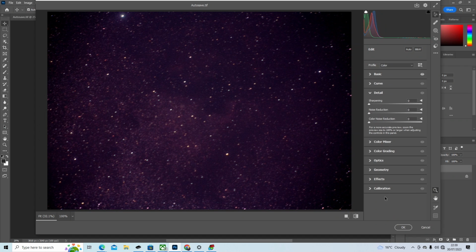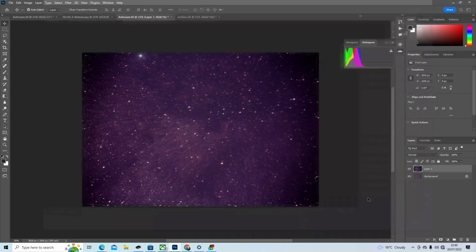Now I have detail. Click on noise reduction. Bring that up ever so slightly, and just keep an eye on what it's doing. Go and start using the sharpening tool now. Sharpen things up a little bit. Now colour reduction, we'll bring that over, and then again keep an eye on the screen and see what it's doing to your image. You can see there, yeah, quite happy with it there, and then click OK.